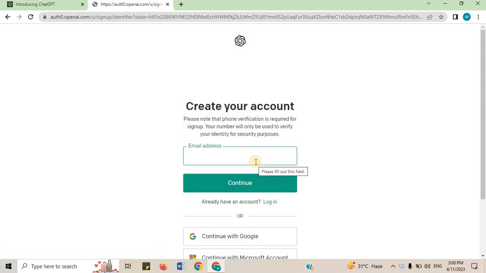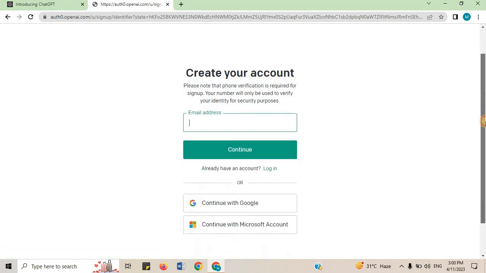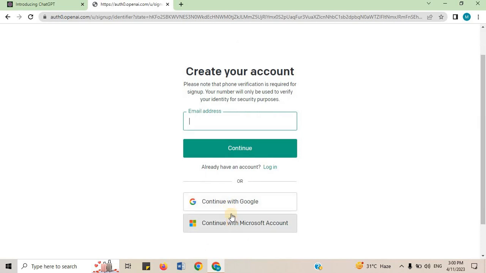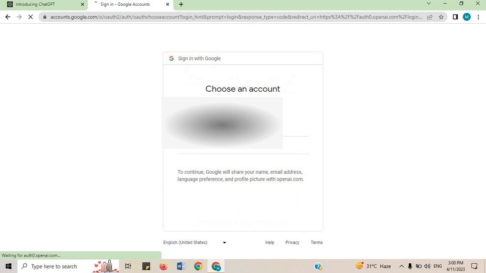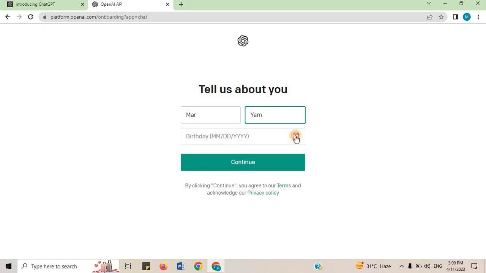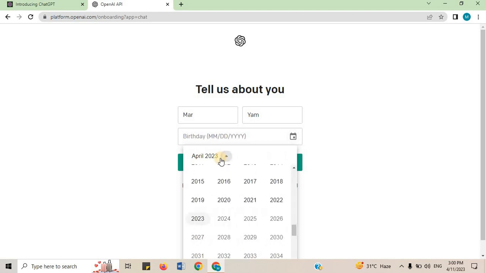Create your account. Enter your email address. Or you can continue with your Google account or continue with Microsoft account. I will click on Google account. Tell us about you. Here you have to write your name, select your birthday, month, day and year.